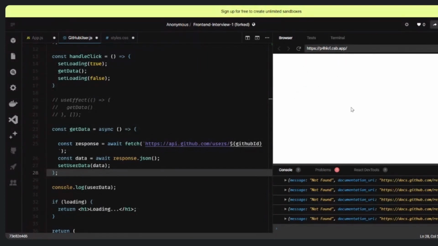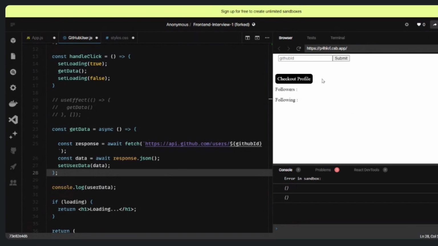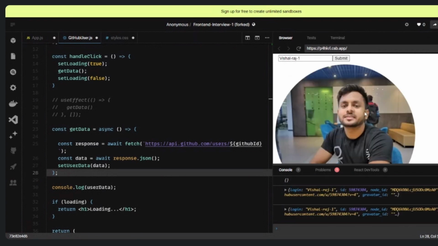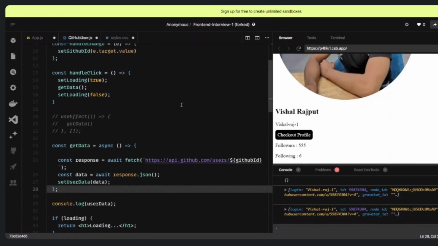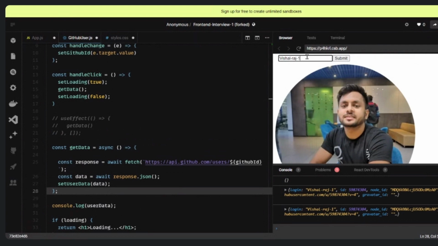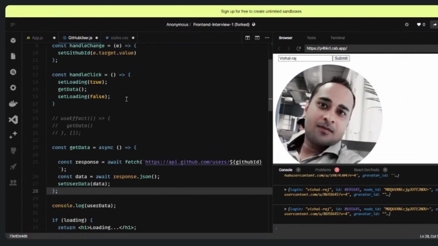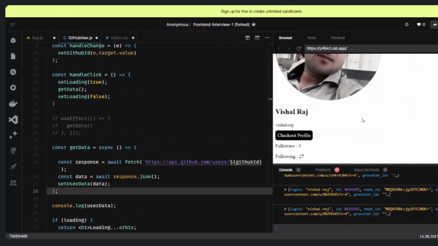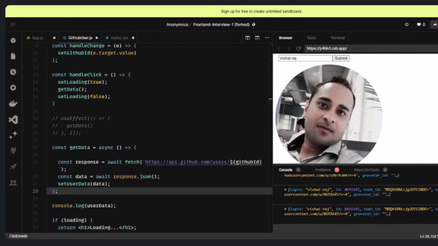Still it's not working. Let me reload it. Ah, got it. Did you see the loading text? Oh yeah, but I just think internet speed is very fast. That's why we can't see that. Okay, no problem. So cool.